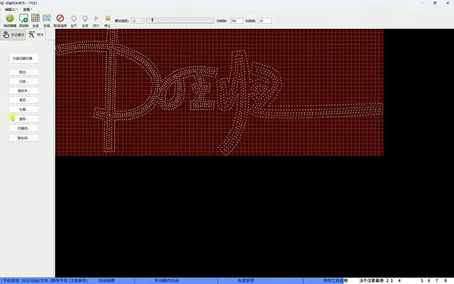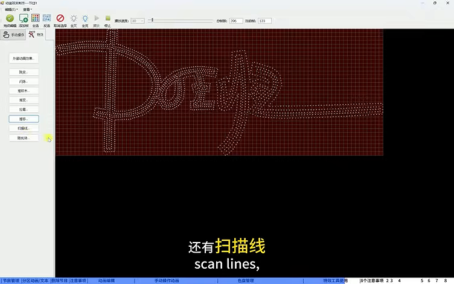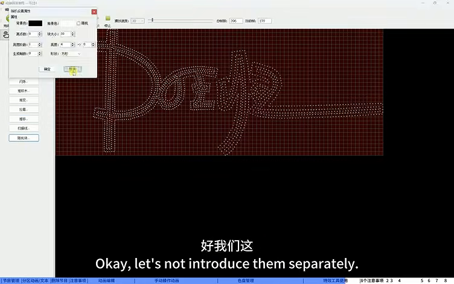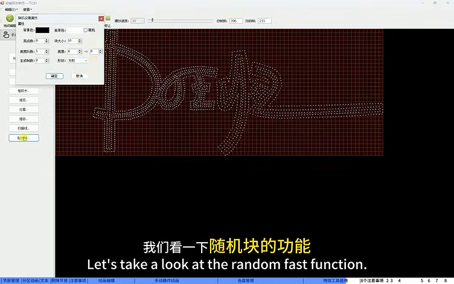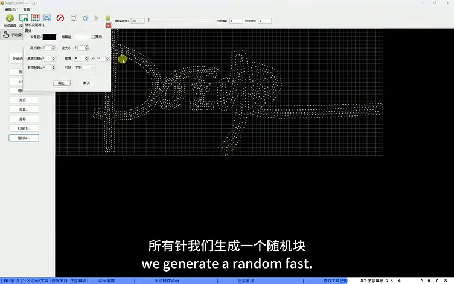It's the transition settings. This is the effect of the interface. There are pull curtains and push, scan lines, random fast, and so on. Let's not introduce them separately. Let's take a look at the random fast function. So we clear this effect. So we generate a random fast.